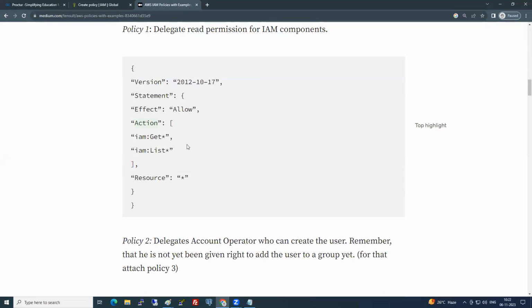Yes, yes. Is it full access? Full access meaning all access. Is it full access? No, it is read access. What is that? Get, list represent what? Read only, na? So if I say get star, list star, everything related to get, you can list, you are getting it. Everything related to list, you are listing it. If I say iam colon star, then that means full access. Very good.